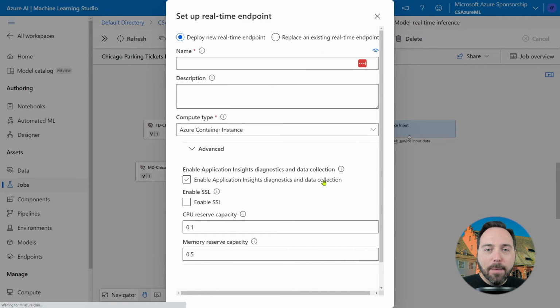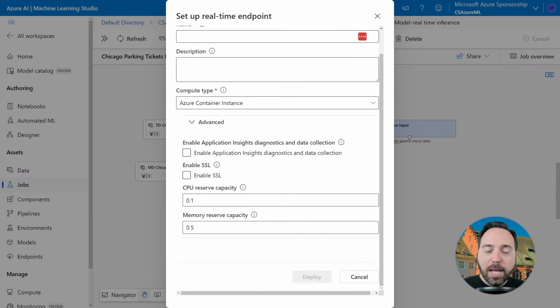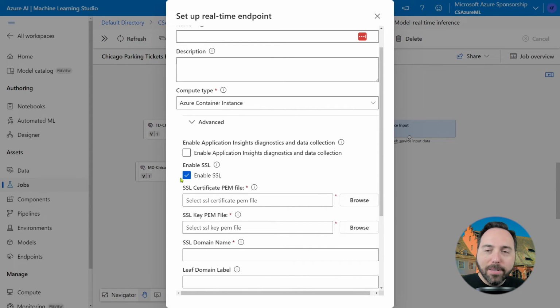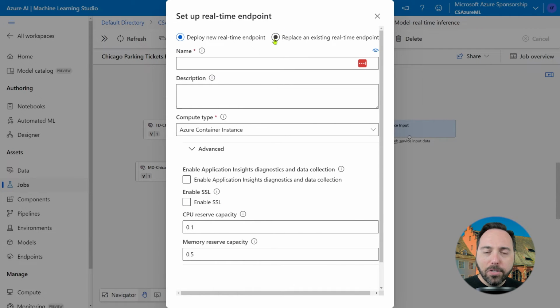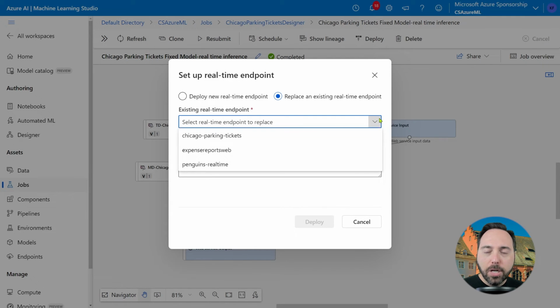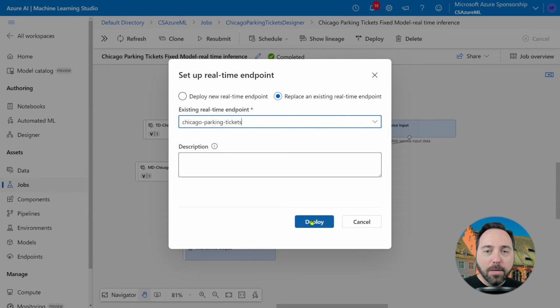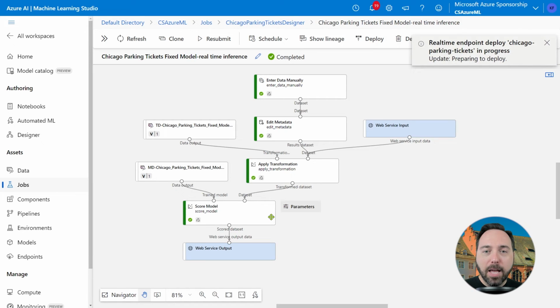In the Advanced tab, you can see the options available for us when I select Azure Container Instance. Because we're dealing with a simple model, we can leave the CPU and memory reserve capacity alone. But know that these are here if you need them for larger models which may require more RAM or compute. I can also enable transport layer security, though it's labeled here as SSL. But I already have an endpoint that I'd like to replace, so I'll choose this option instead and select Chicago Parking Tickets. Clicking Deploy once more containerizes my pipeline and deploys it to an Azure Container Instance.